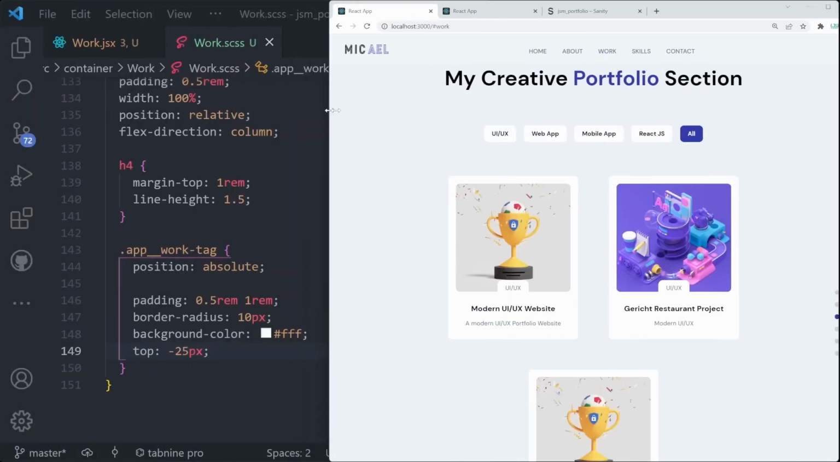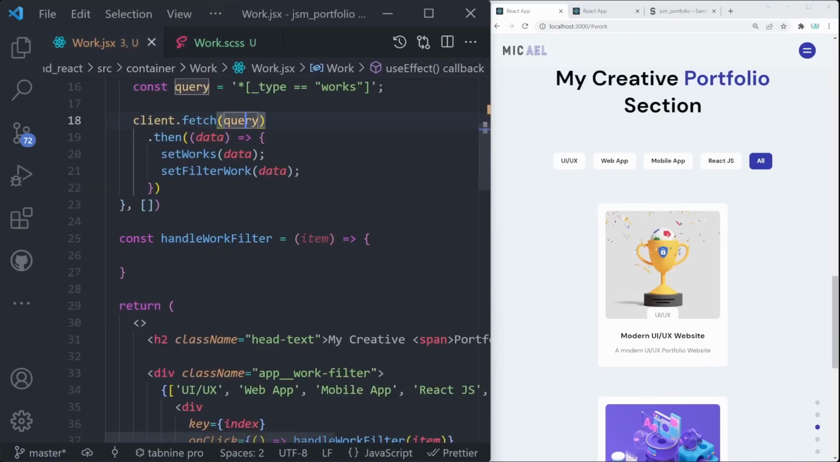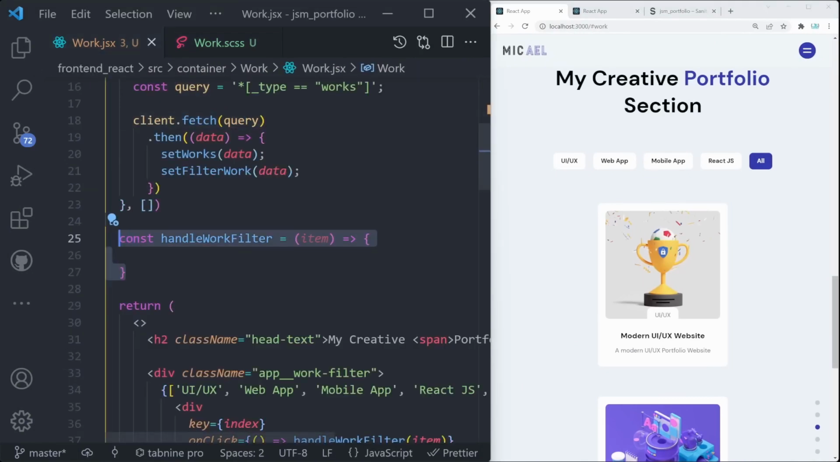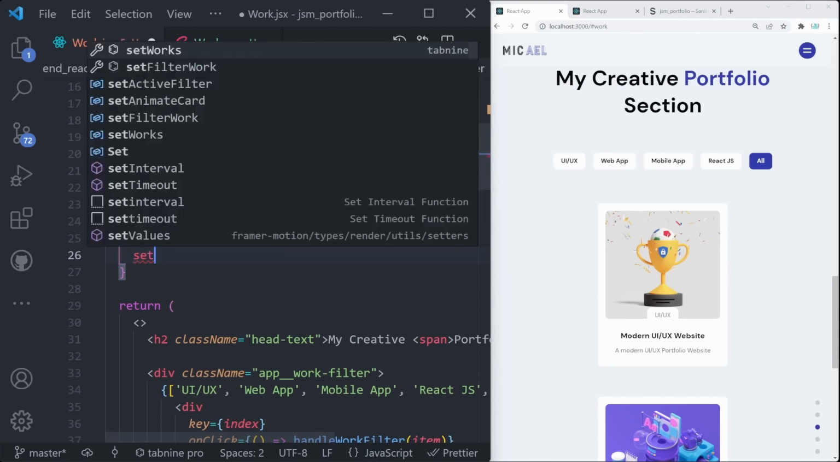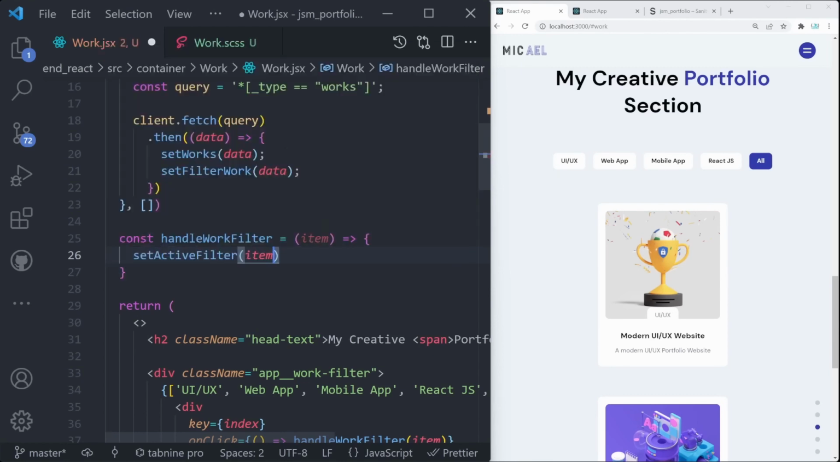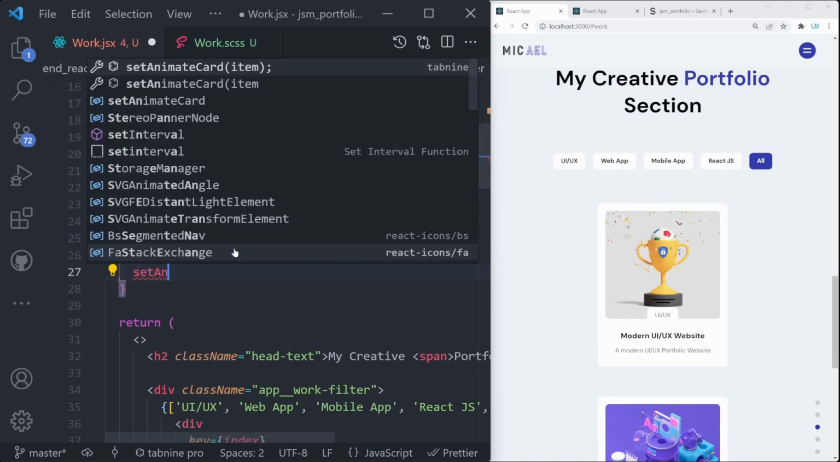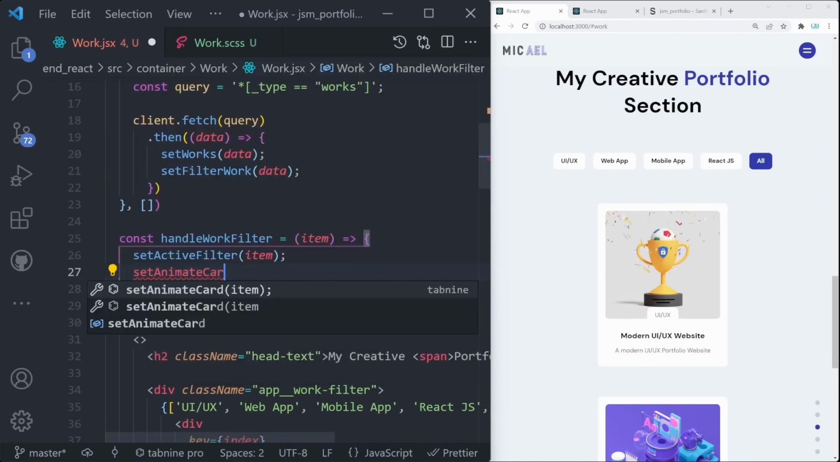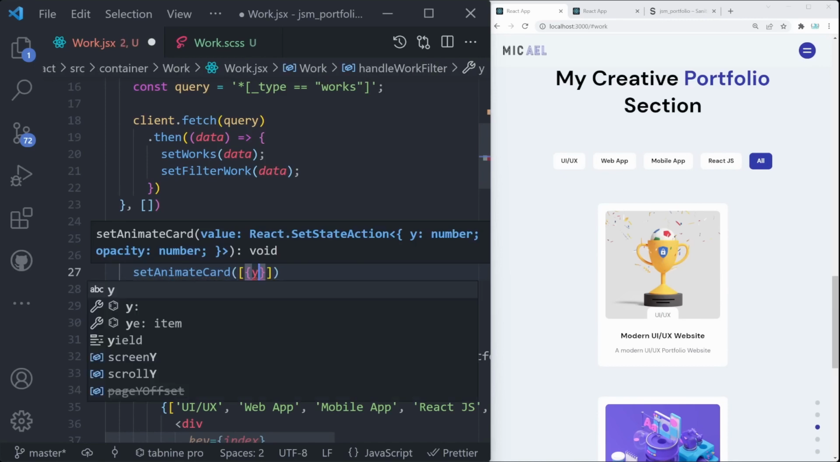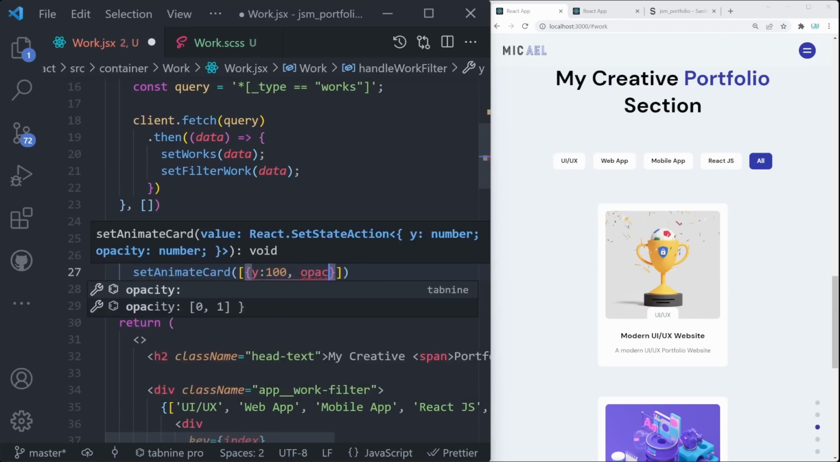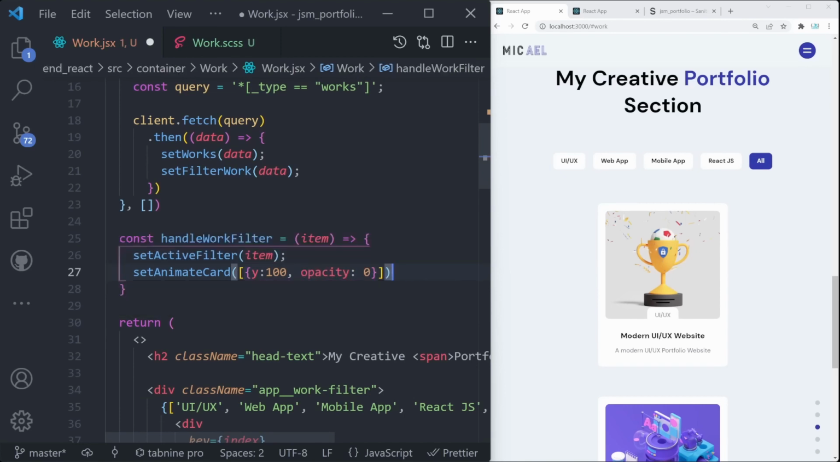So let's go back to our works.jsx and let's fix the handleWorkFilter. To make the handleWorkFilter work, we'll have to set the active filter to be equal to item. We can also set the animate card to be equal to an object where y is set to 100 and opacity is set to 0. This is going to re-trigger the shuffle animation of the cards once we change the category.